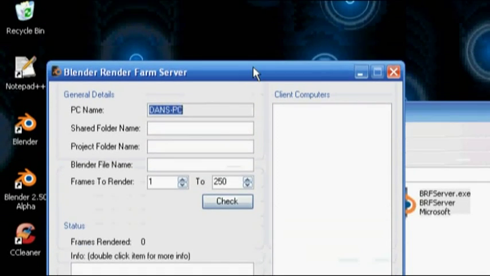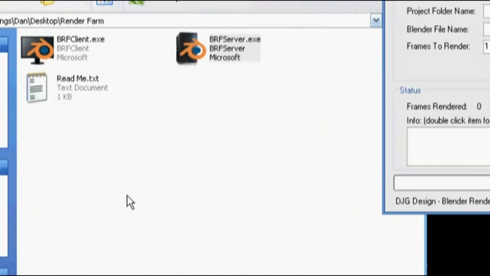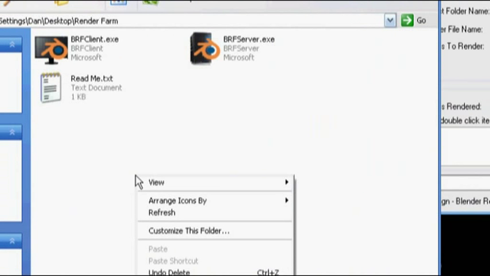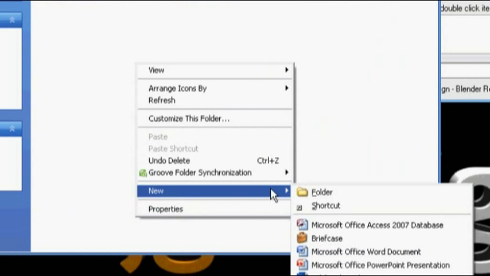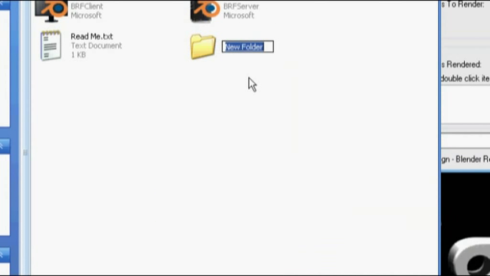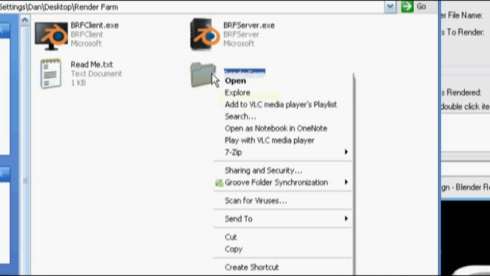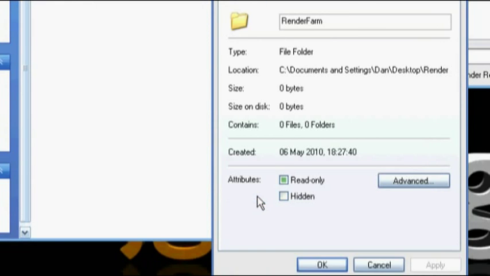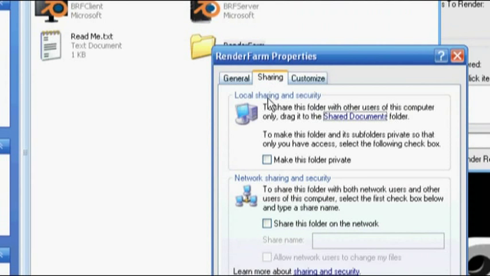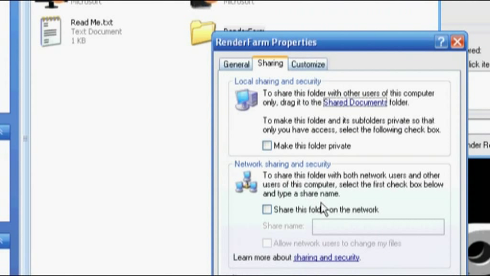Anywhere on your computer, I'm just going to set it up in this folder for example's sake. If we just create a new folder and we'll call it render farm, and we need to share that out. So if we right click it and go properties and go to the sharing tab, and some of you may have a link here saying something along the lines of enable file sharing or something like that, so just click that and just accept any messages it pops up with.